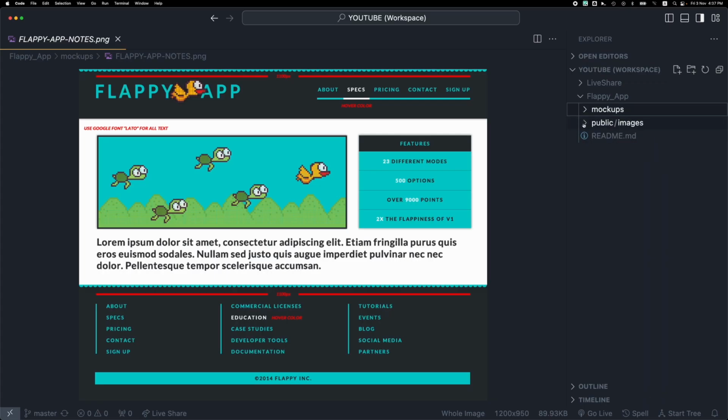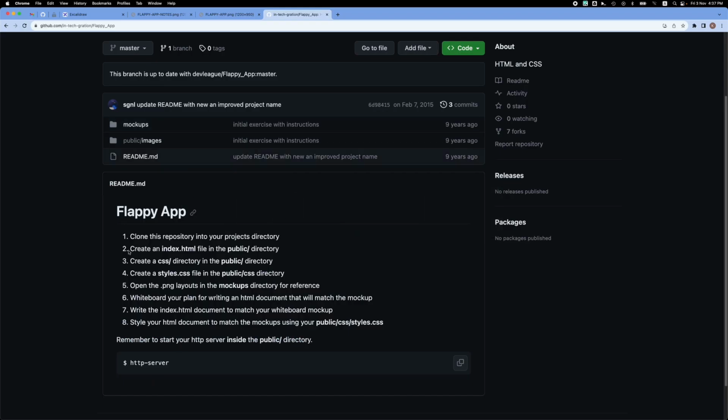So first I'm going to go back to the repository. So we've cloned the repository. We need to create an index.html inside the public directory, and then also a CSS directory inside the public. Once we created this folder, we will create a style CSS so that we can start adding the styling.